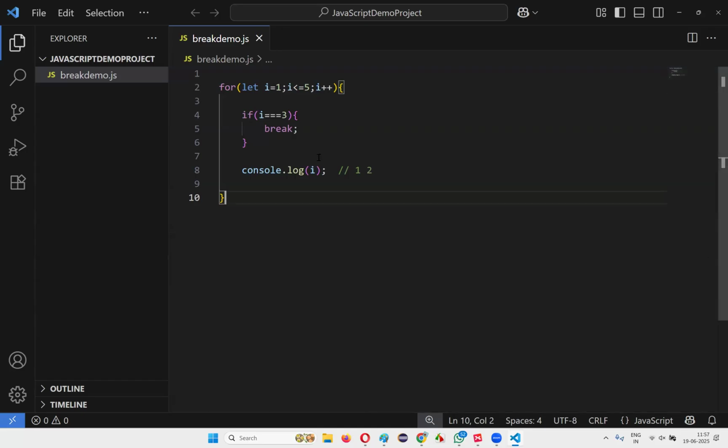So in the third iteration, the break statement got executed and we came out of the loop, and nothing got executed anymore. We directly came out of the for loop, it has been broken. After 2 iterations, in the third iteration, the for loop got broken. So only 1 and 2 got printed here. This is all about the break statement, guys.